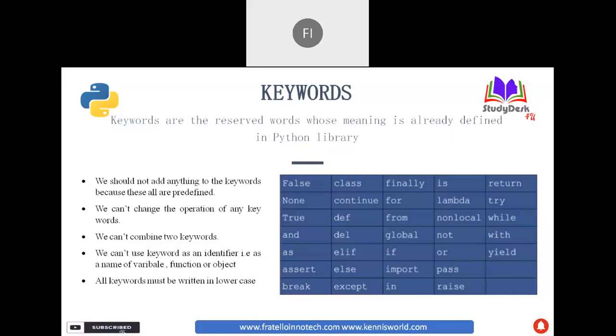All keywords must be written in lowercase. You should remember, all keywords are written in lowercase except False, True and None. The first three keywords, if you observe, False, None, True, only those three start with an uppercase letter, and the remaining should be in lowercase. This is important because sometimes when we write true in small letters, it will show an error. So that is all about keywords.